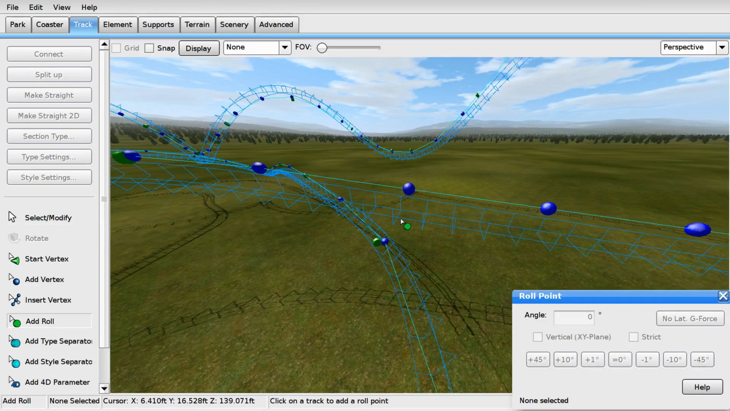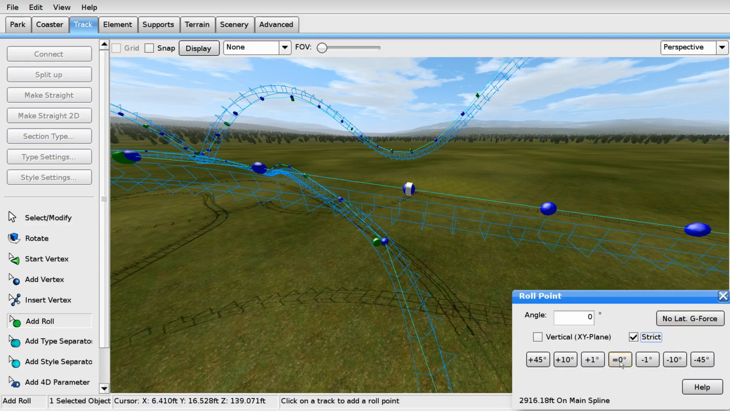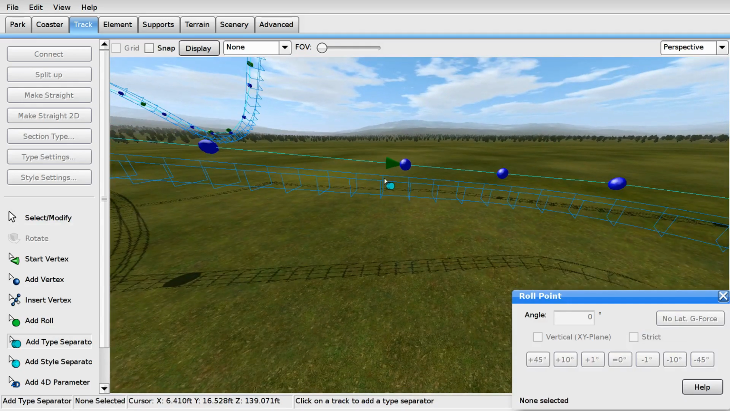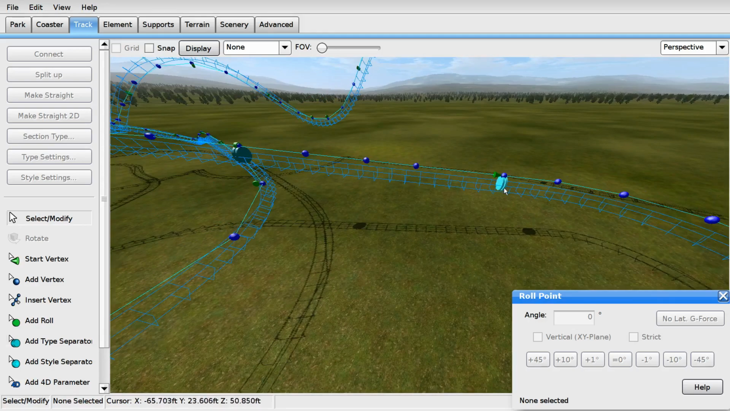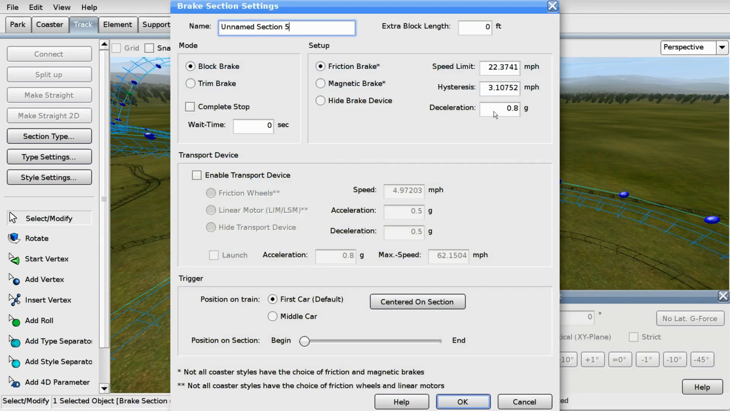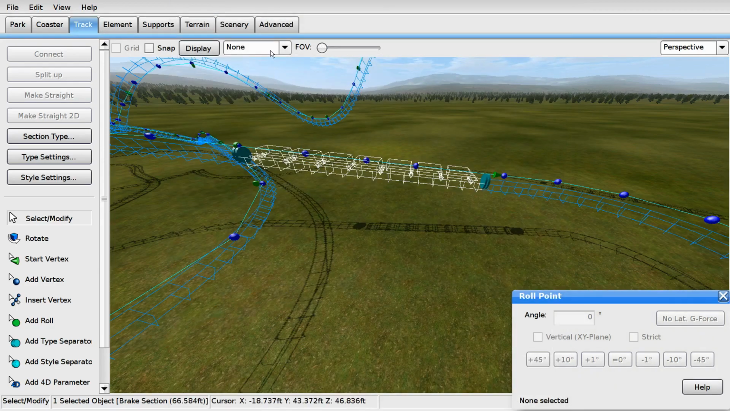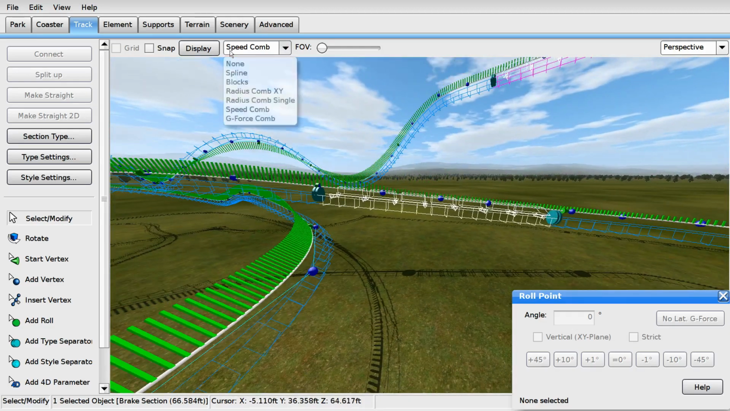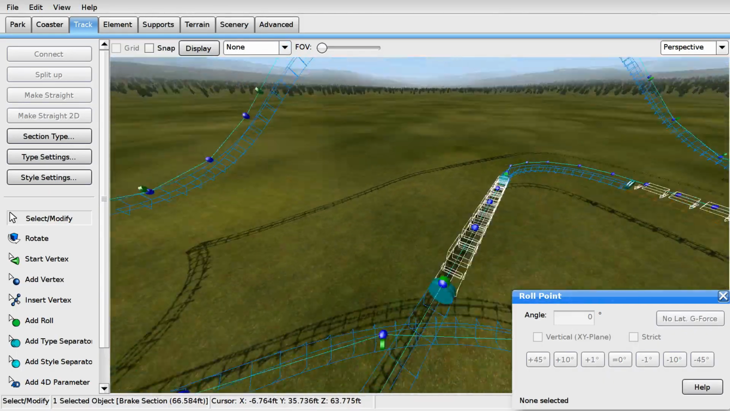I'm not even going to put a trim brake here, I'm just going to make it slam into the brake run. Like so. Vertice point, vertice point. Add section, brake run. Gonna make it go to 1 end. 8 miles an hour. Speed. Does it stop fast enough? Yes, it does. Pretty good. I like it.